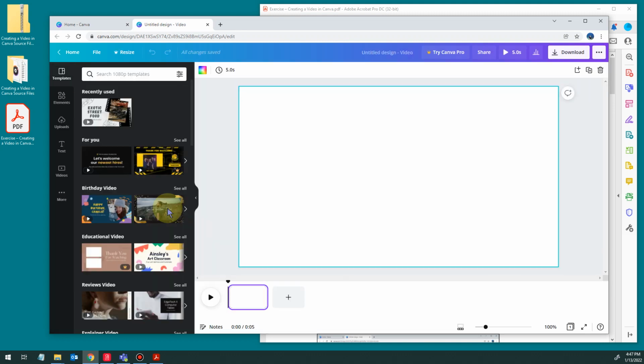What this does is it opens up a canvas or a page just like it would for graphics. The only main difference is that you have a timeline across the bottom down here. Notice that it does put a first page in for you, and because it's a video, videos obviously have duration. So this first page is put in at 5 seconds, and it's obviously blank.